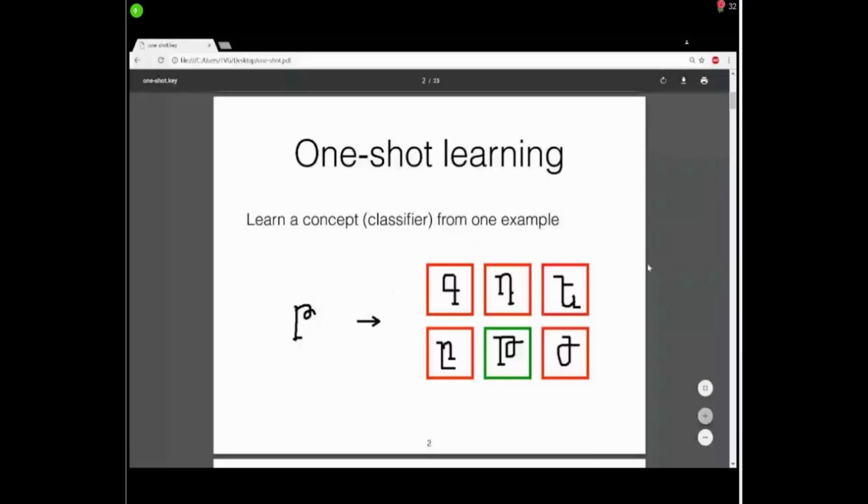So I'm going to talk about our second paper, which is called Learning Feed-Forward One-Shot Learners. This is from the same group of authors, and we're going to be presenting this at NIPS this year.